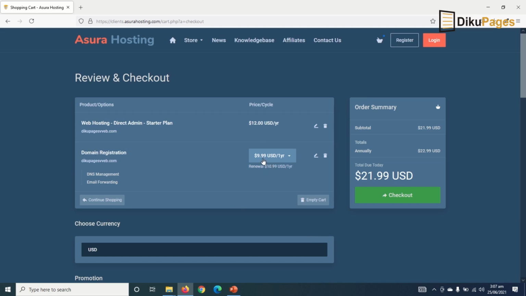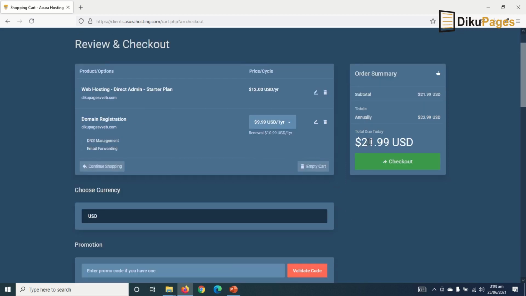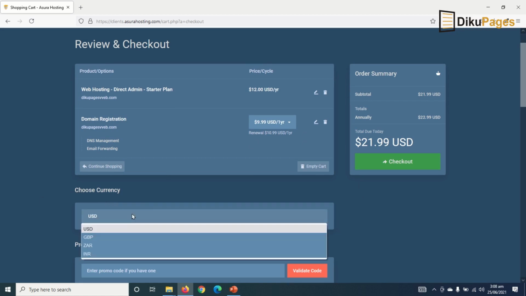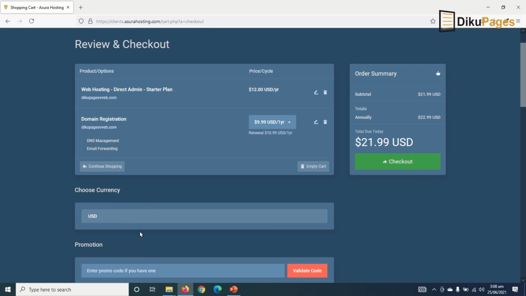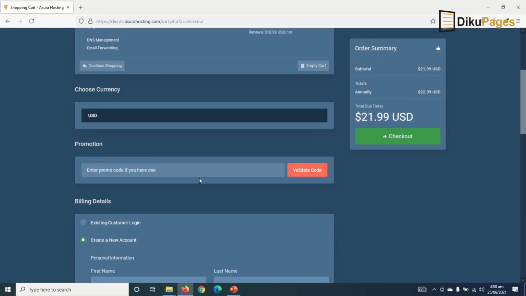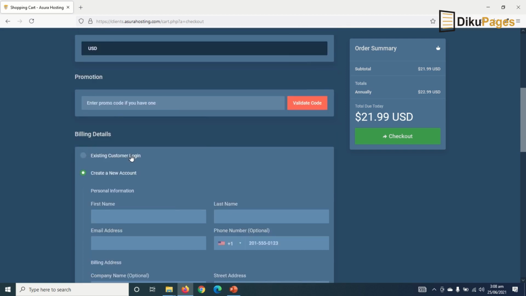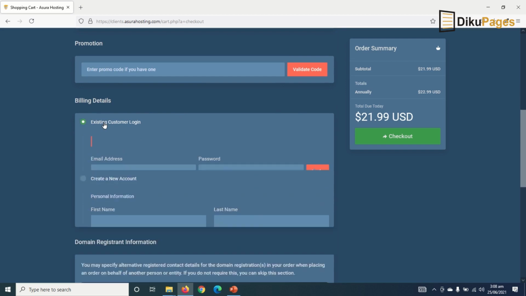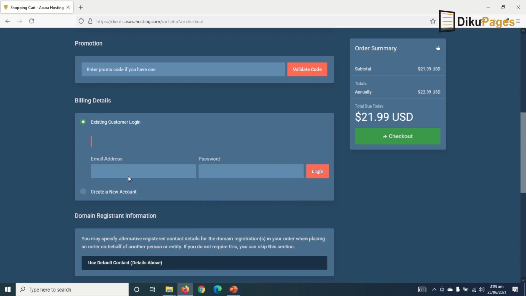And now the web hosting for starter plan is $12 per year, and then the domain registration is $99.99 per year, and everything amounts to $21.99 per year. Now going down, you can choose your currency depending upon where you are coming from. I'll leave it as dollars. If you have a promo code, you enter it in here. And finally, billing details.